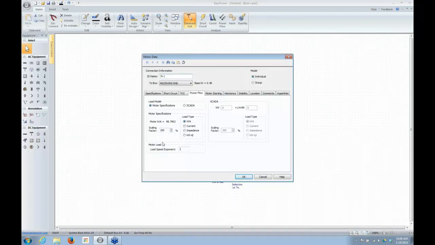So it's important to understand that to do the power flow accurately, you're going to have to scale your loads to get a realistic value. Now the load type is used by power flow to determine how the load varies as the system voltage changes, as the voltage at the motor changes. So the default is constant kVA, which is the most conservative generally.